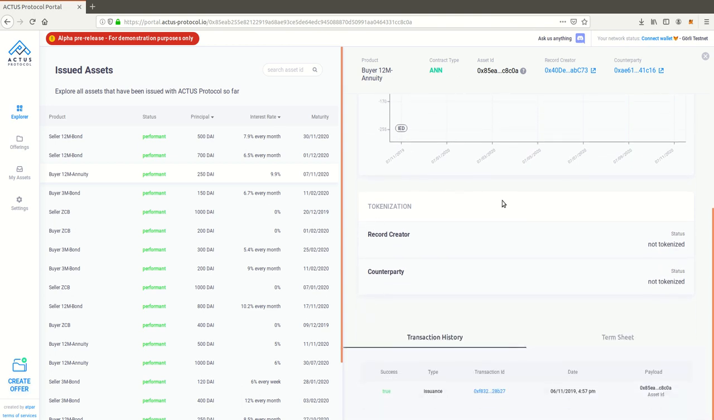assets and in particular the cash flows can be tokenized. So here in that area you'll find information on whether the asset or cash flows, which cash flows have been tokenized, how many tokens issued and so far. And for that specific example here, we see that no cash flow, no payment obligation is tokenized, so it's a peer-to-peer asset, if you want to say so.